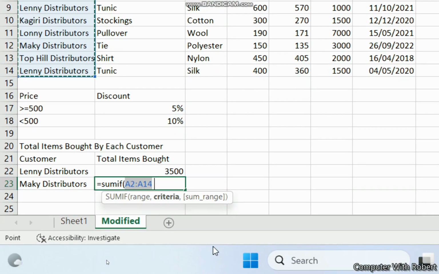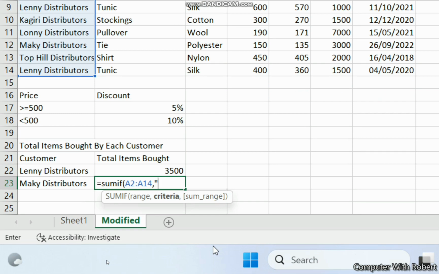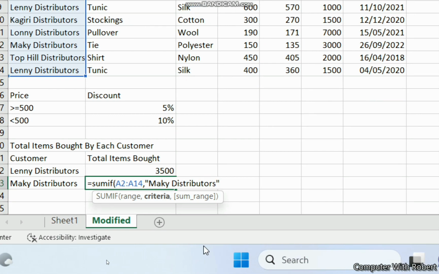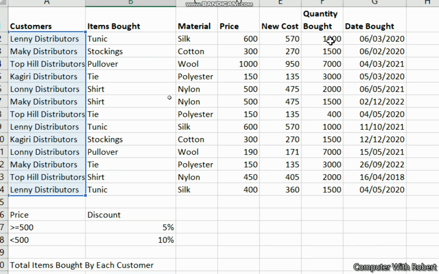Then comma, we want to tell the computer we only need sum of Maki distributors. That is our criteria. And then the sum range. Our sum range will be what we want, the quantity, the sum. We select all of them.